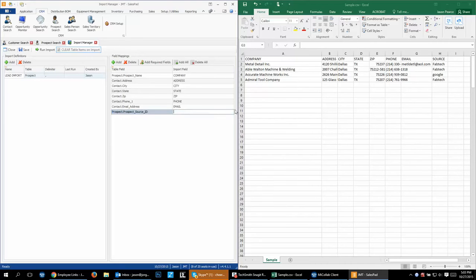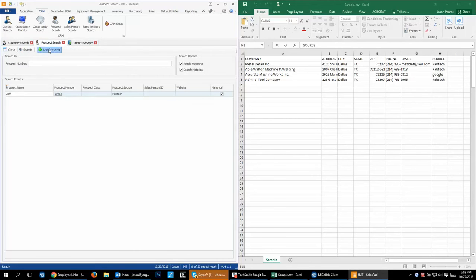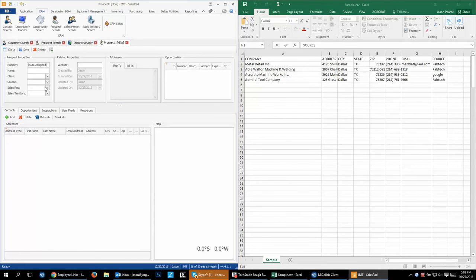There we go. So over here, we're going to grab the source field that I just created and paste it in. I'm going to save it just so I don't lose my work. And then let's also add salesperson. That's where we were. We were adding a salesperson. So I'm just going to use Ron B for this example.